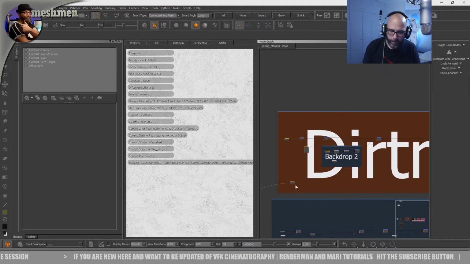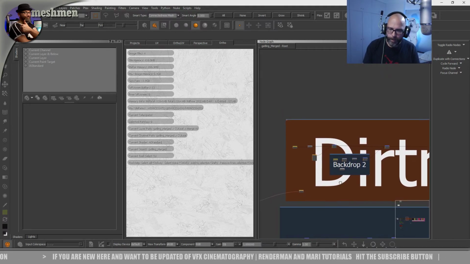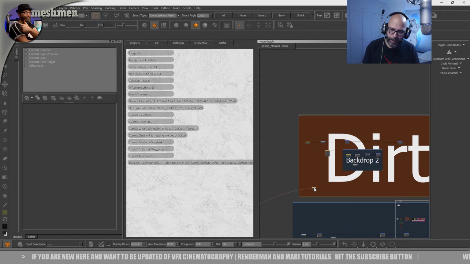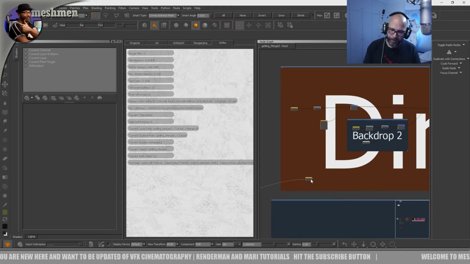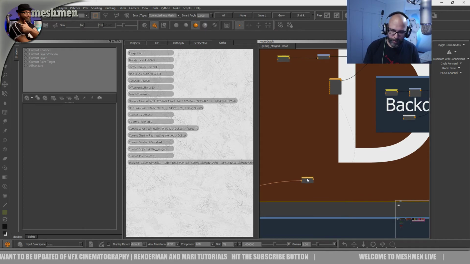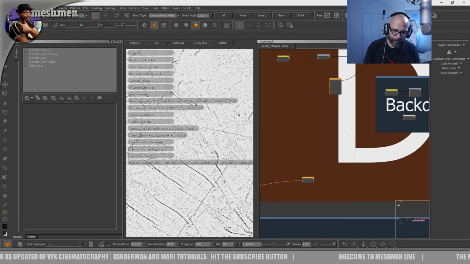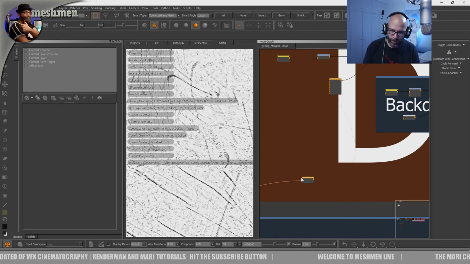So the dirt map is going to be a really complicated node, I guess, in the end. So I might have to extend this quite a bit. This is where I will spend a lot of time. Right now I'm just going to do a test here to take some of these values and incorporate them into the dirt map, the dirt mask.